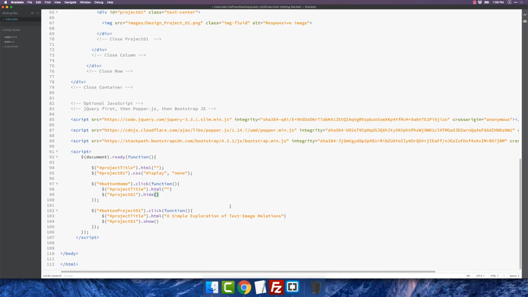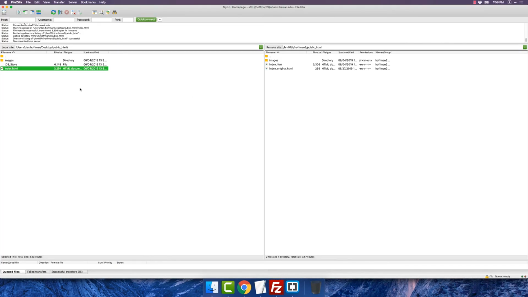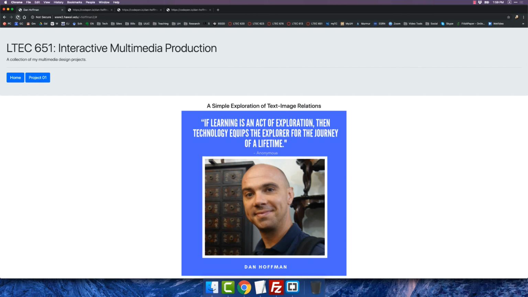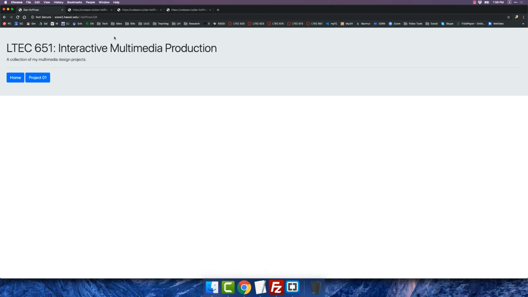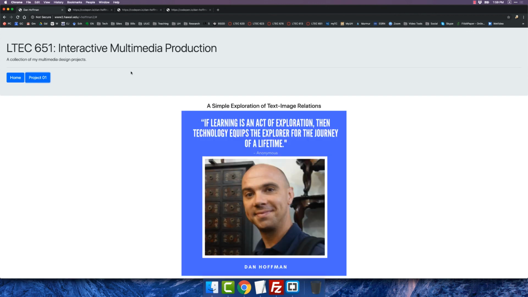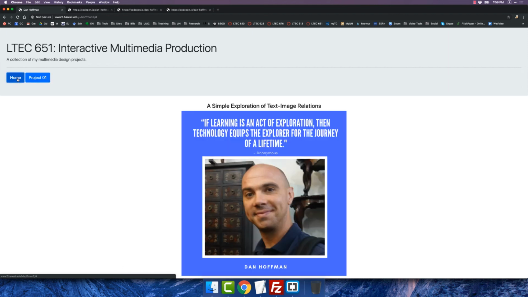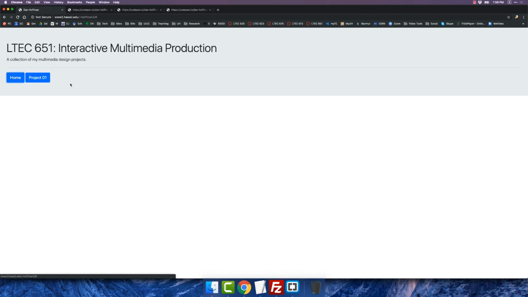So let's see what happens. I'm going to save, come over to Filezilla, drag and drop the updated file, click OK, come back to Chrome, and refresh the page. It starts out blank. I should be able to click the Project 1 button. Boom, we see our project. If I click Home, it should disappear. And let me click, it goes away. And I can switch back and forth between this with no problem.